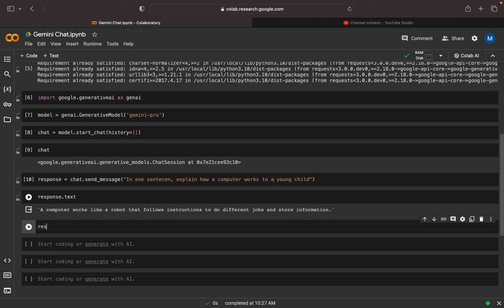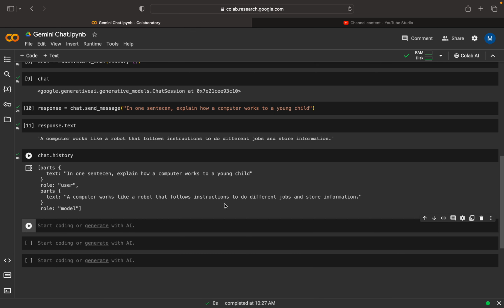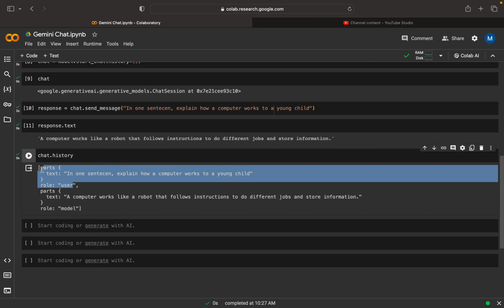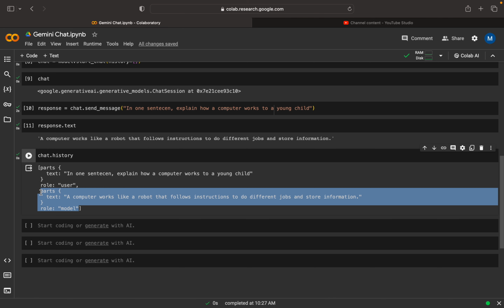Now we can type chat.history. This will show us how the history is maintained. Here we can see we have parts and we have text. This is the user. The user says, in one sentence, explain how a computer works. So we asked this question, and this is the response from the model.